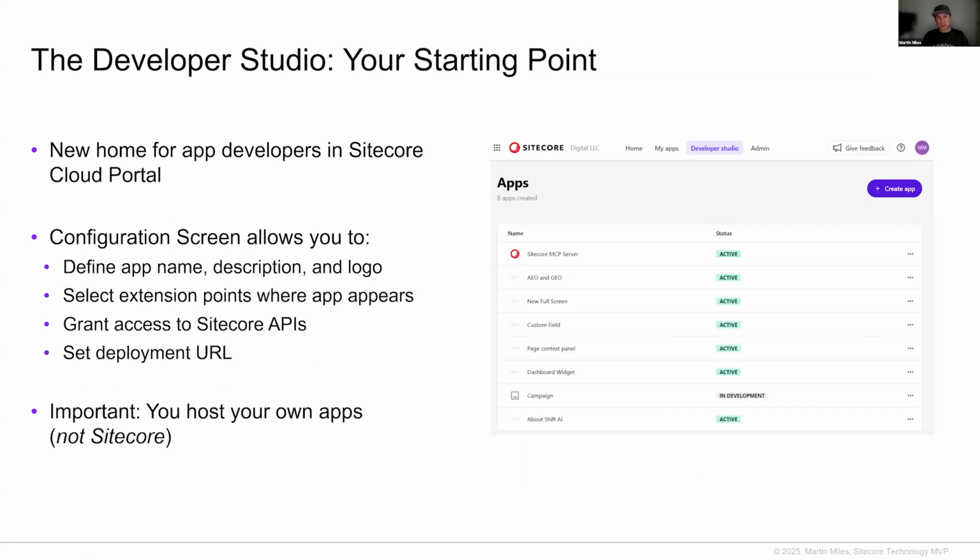So where do you start your journey as a Marketplace developer? Your starting point is the new Developer Studio. That one is located right in the Sitecore Cloud portal. As soon as you log into the Cloud portal, you'll see a new menu item for Developer Studio. This would be your central hub for creating, configuring, and managing your apps.